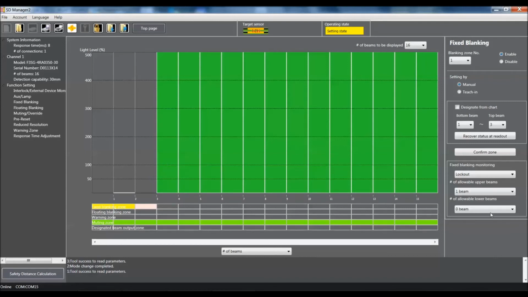I do have the ability to do that also on my lower beam as well. But in this case, I'm not sitting down at the lower portion of my light curtain, so I won't need to do the lower portion, and I could just keep the upper portion selected as beam number 1. Okay, so now that we have this all set up, we can come back to the top.